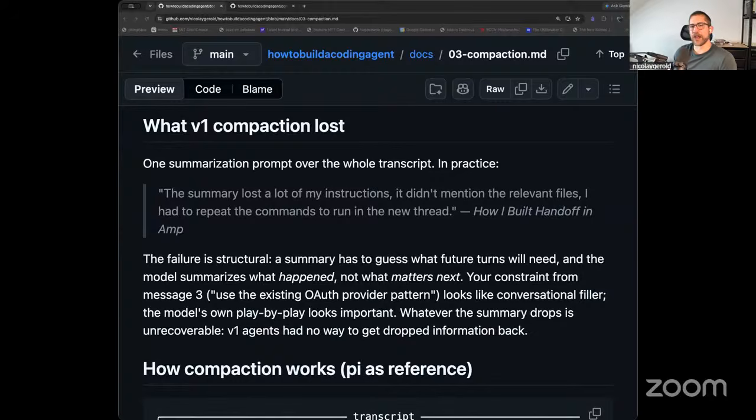What I know is the summary lost a lot of my instructions. It lost which files were actually relevant. And I also had to repeat a lot of the commands which it ran in the previous conversation, basically to get back pressure from the agent.